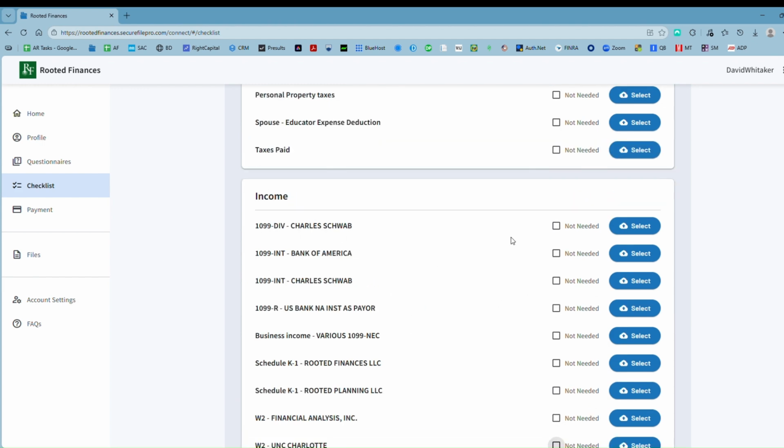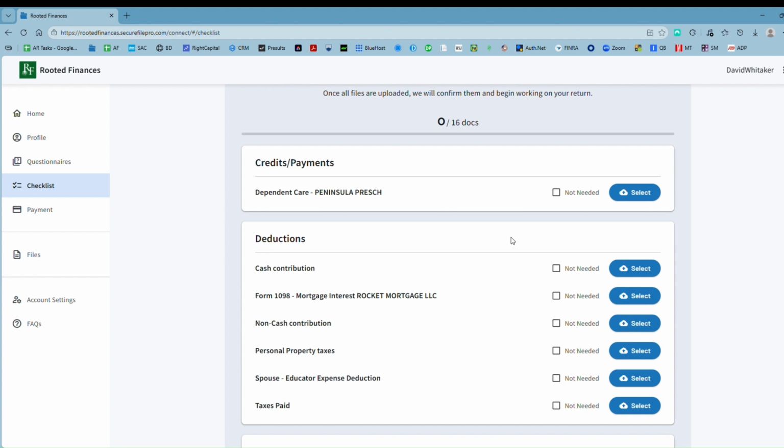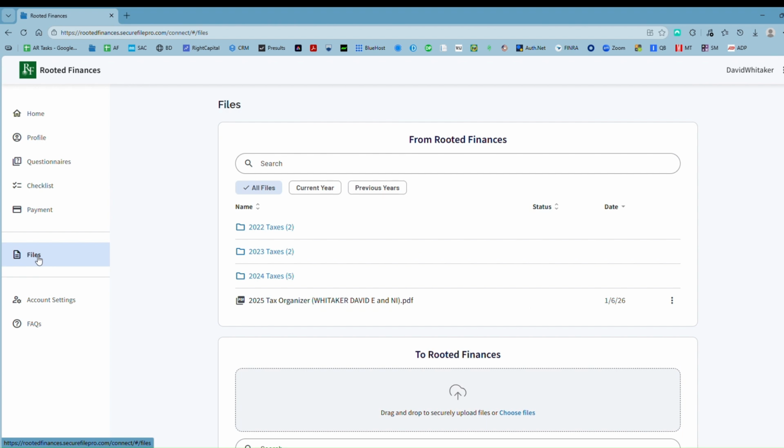Now let's talk about your tax organizer. Your tax organizer is found under the Files tab. If you're a current client, you'll probably see the last 2 or 3 years of tax returns uploaded in a few different folders.